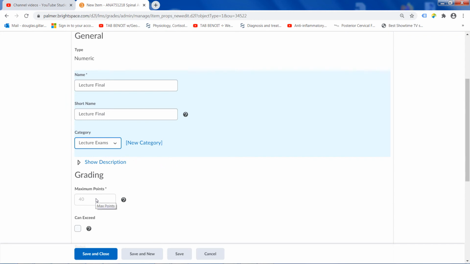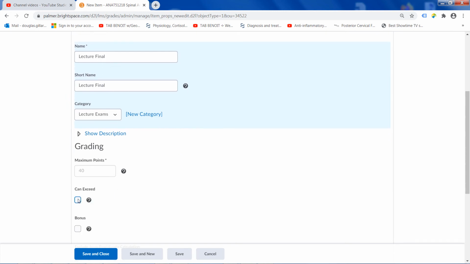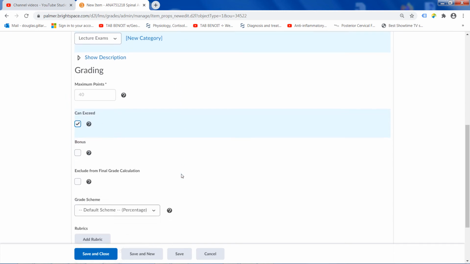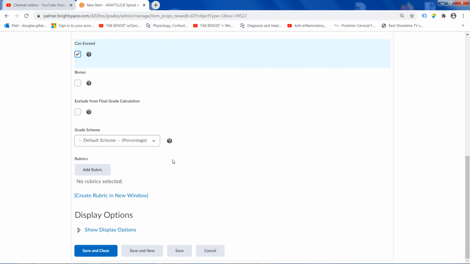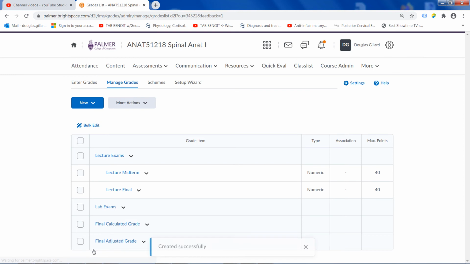Okay. The grade item is given 40 points max. Yep. We can't change that. We've already set that. We can exceed. That's up to you. Everything else is the same. Hey, look at that. Our gradebook, at least for the lecture exams, is done. And look, max points over here. And these are all going to add up to 100.